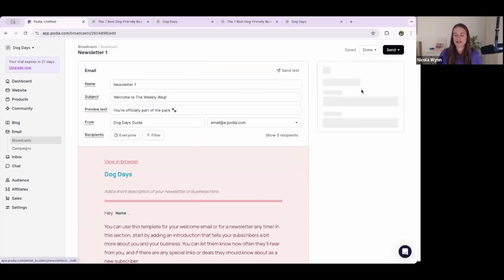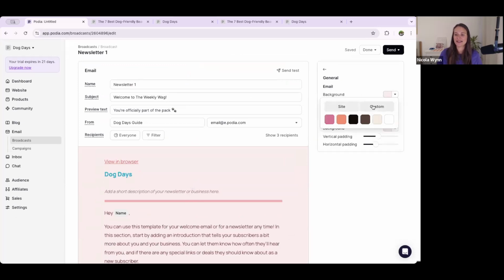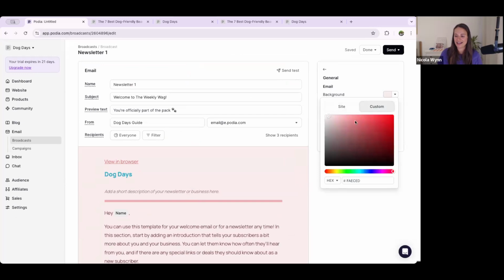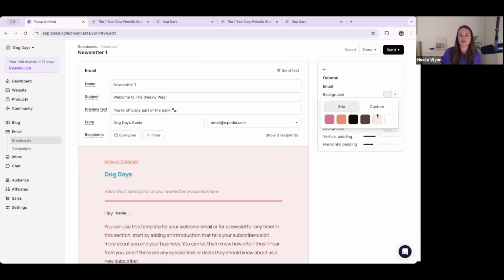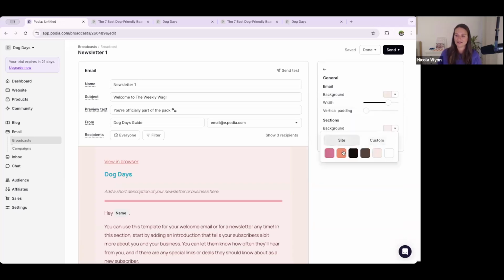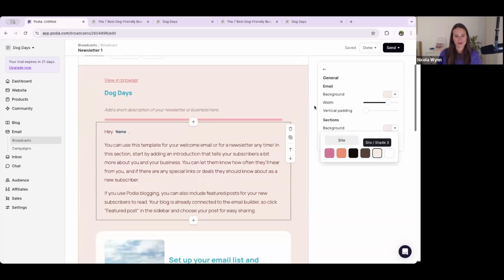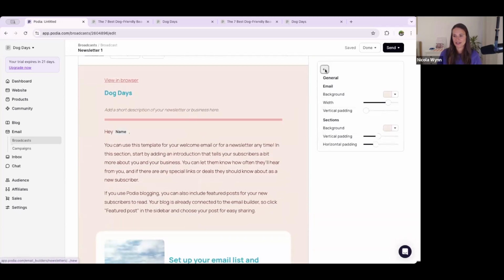So I'm going to start by going to general. I can go to the color picker right here and scroll around and pick whatever color I want, or I can go to my site colors. These were the site colors I set in the website builder. They carry over into email so you can have a consistent look. I'm going to click this peachy color and we're going to add that here. Okay, so that's looking good.